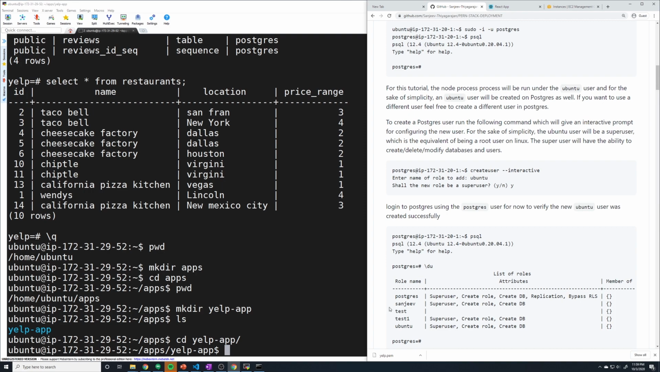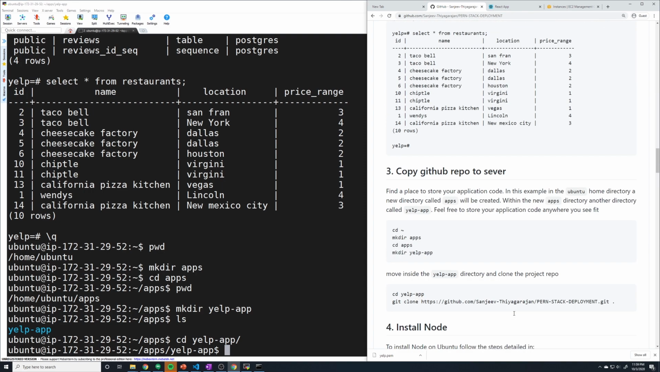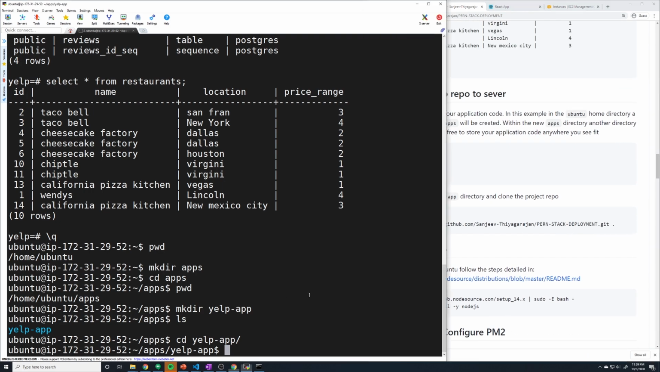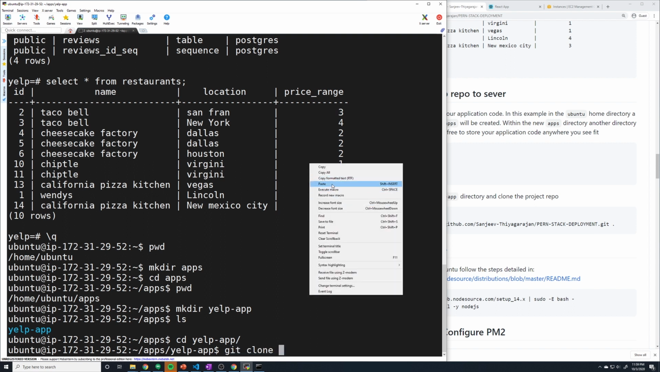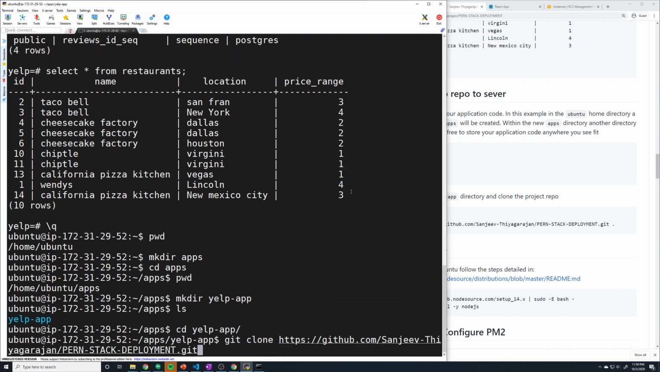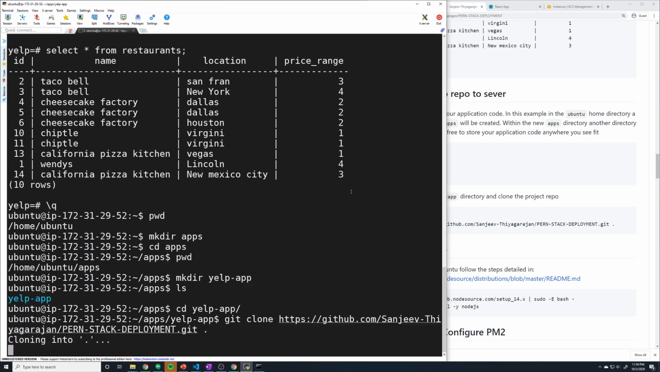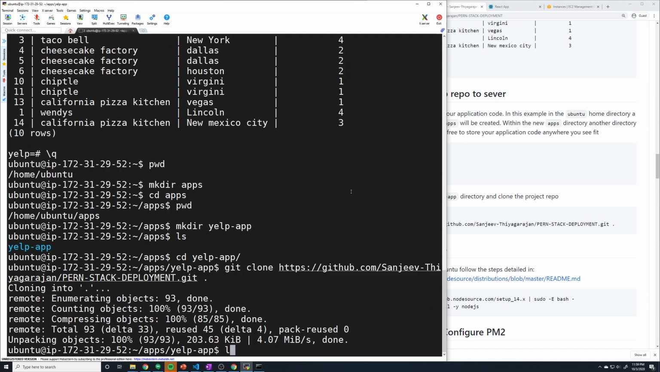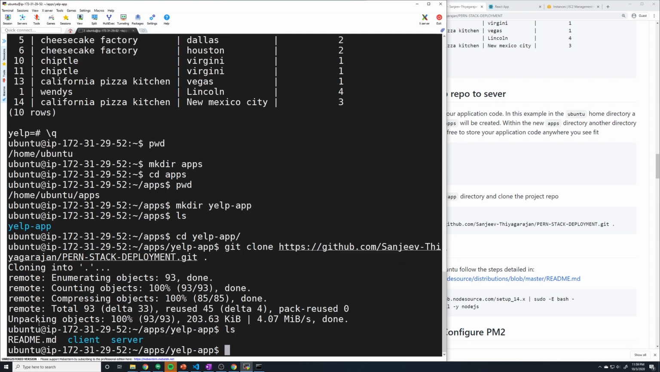And now we can do a git clone. Let me move on down. We just type in git clone, paste the URL that was provided, and then what we want to do is add a space and then a dot. That's going to copy it into this directory. All right, and now if I do an ls, we should see the README, the client folder, and the server folder. So we've got our code copied over.